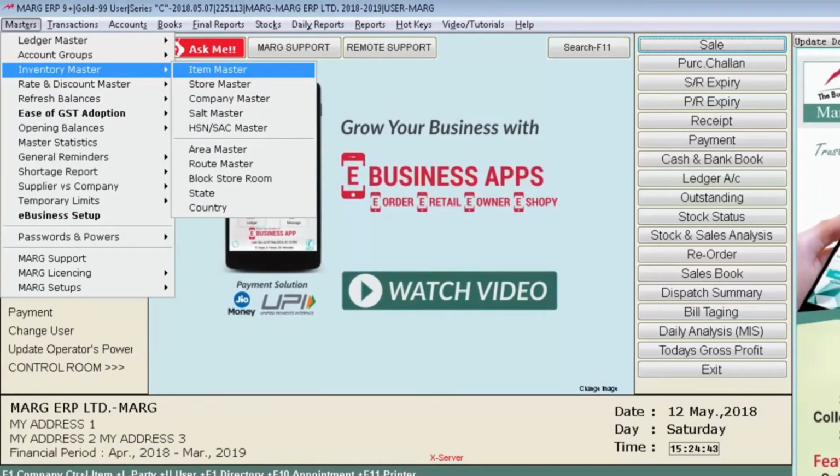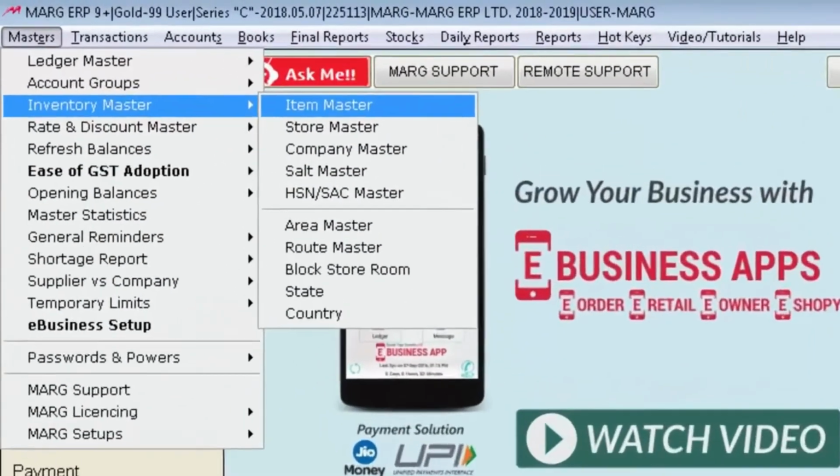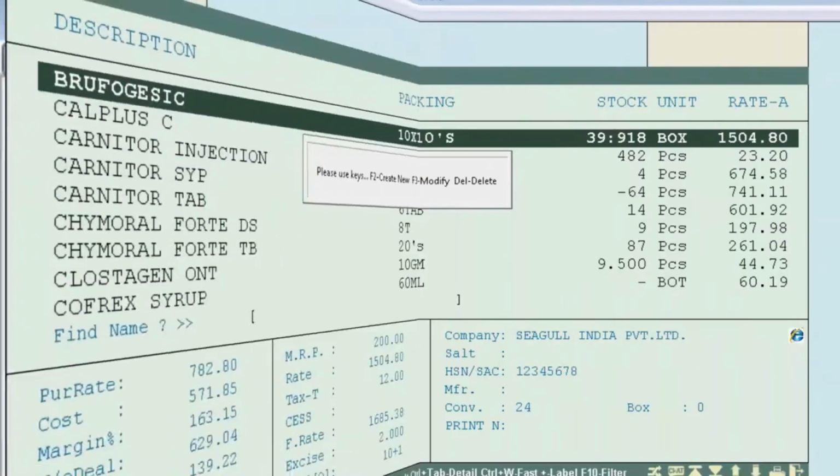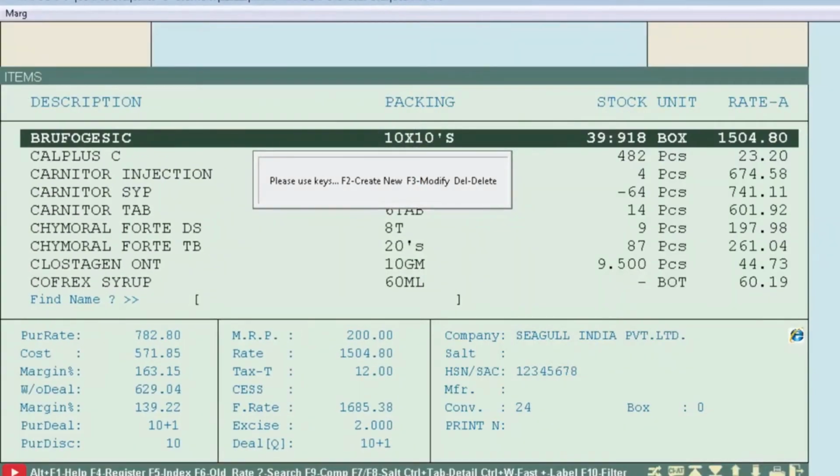So let's implement it in the software, for which we will go to the Master menu, then to Inventory Master, and then press Enter on Item Master. A window of an item will display in front of you, where some keys are shown on screen, like F2 for create new, F3 for modify, and Del for delete. So we will press the F2 function key to create a new item.